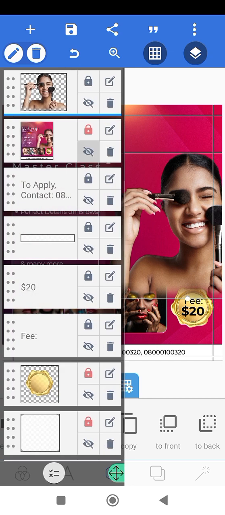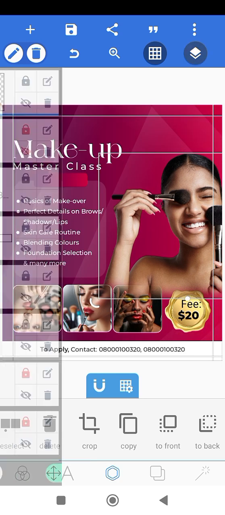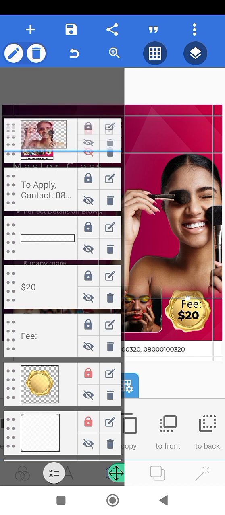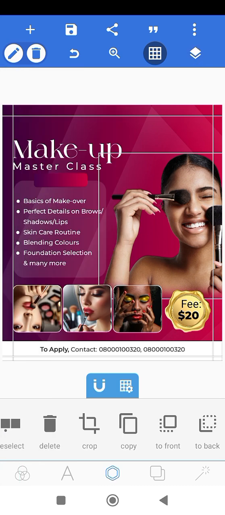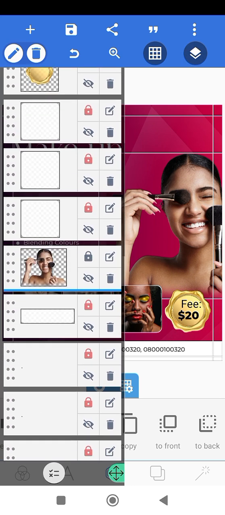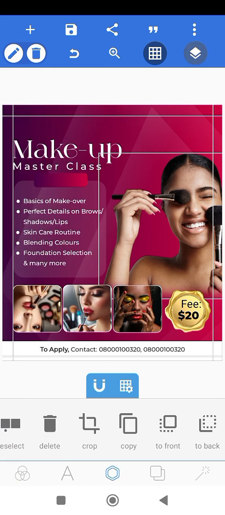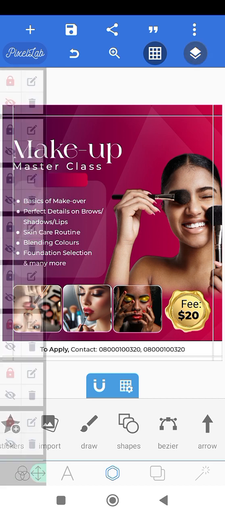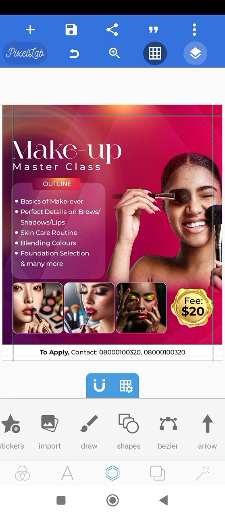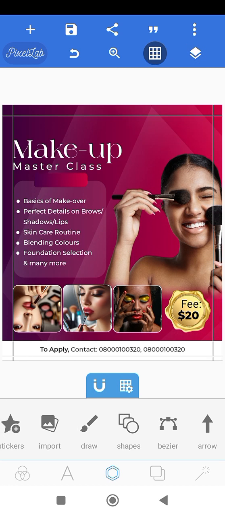Okay, so let me make this invisible, and I'm going to take this to back. I'm going to take it behind these images, like this. Let me lock this layer and see what we have. You can see what we have. It's almost like the original, about 99% like the original. So I've been able to achieve this.